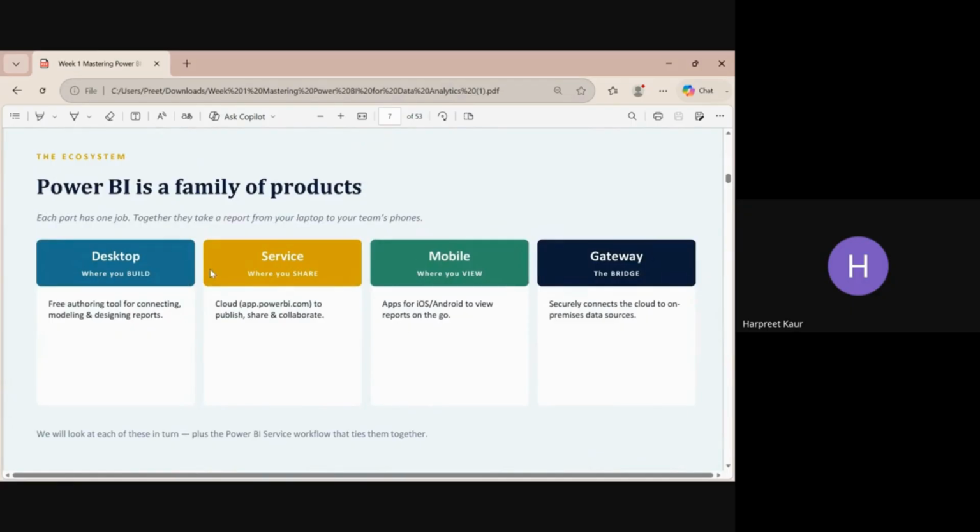Then what are the products of Power BI? We have Desktop, where you build: a free authoring tool for connecting, modeling and designing the reports. Then the cloud service, when we go to app.powerbi.com to publish. Publish means it can be made available to others.